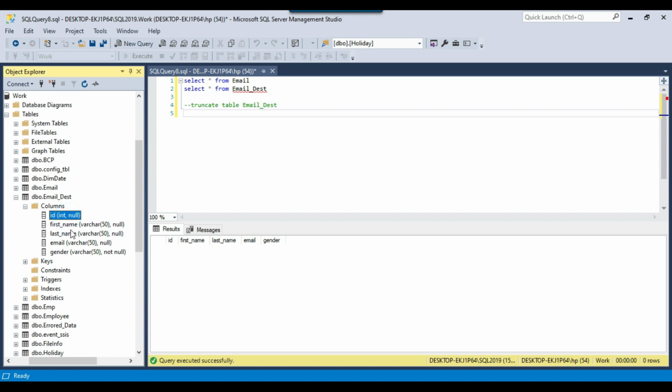For example, ID can be null, first name can be null, last name can be null, but in the gender column null value is not permissible. The error message says that we are trying to insert a null value, so it means that the null value is being inserted into the gender column, and SSIS has already given us the column name.